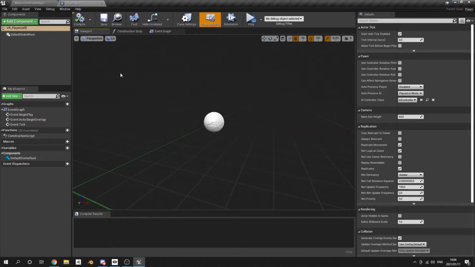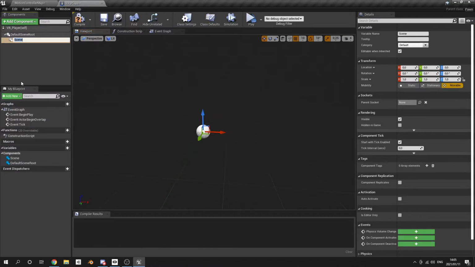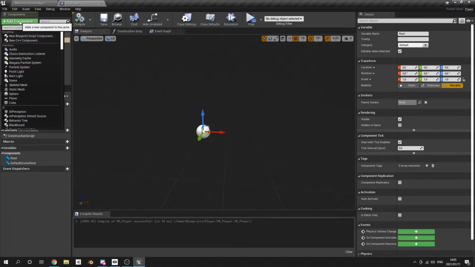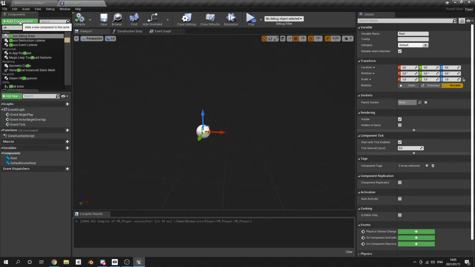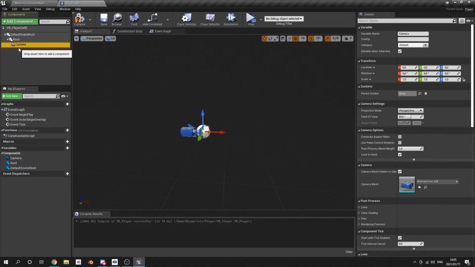As you can see, there's nothing in the pawn blueprint. So first thing that we're gonna be creating is the scene object, and we're just gonna call it root. Under root, we're gonna bring in a camera. I'm just going to leave it at camera.